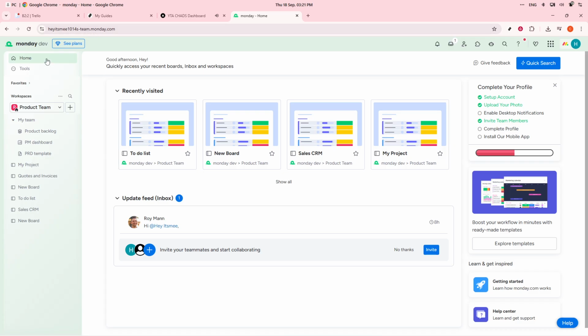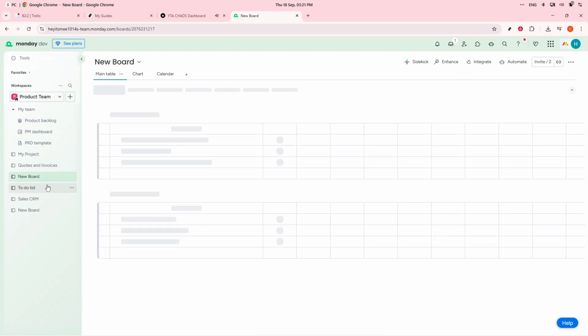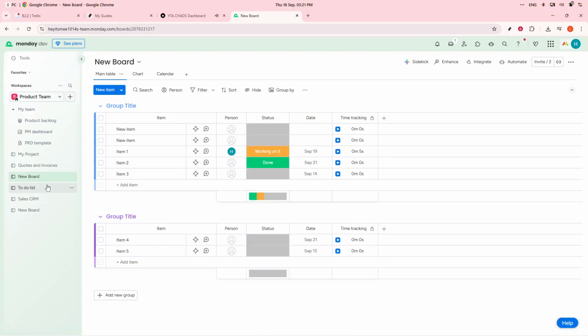Once you're in, navigate over to the board where you want to begin adding subitems under a task. This is your main project area where you'll be building out your task structure and breaking it down into manageable parts. Next, let's select the item you wish to add subitems to.